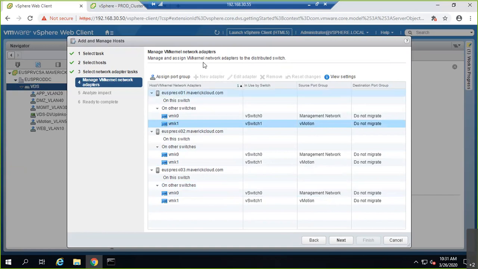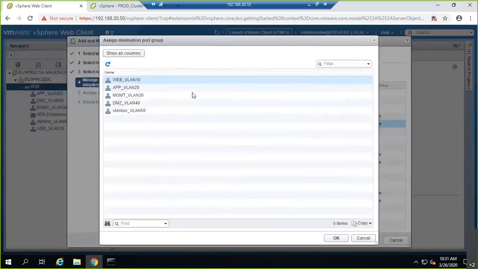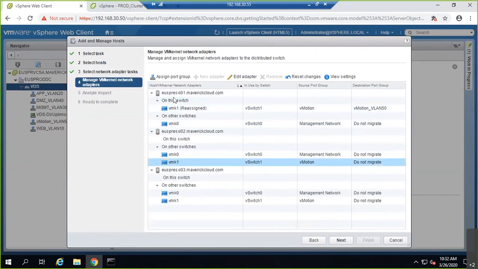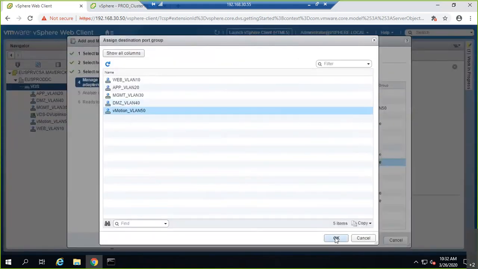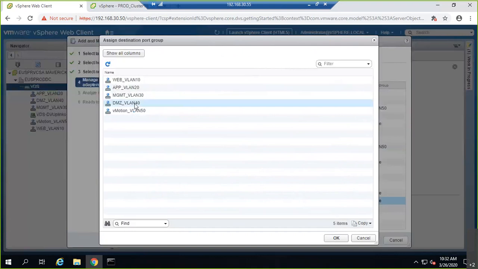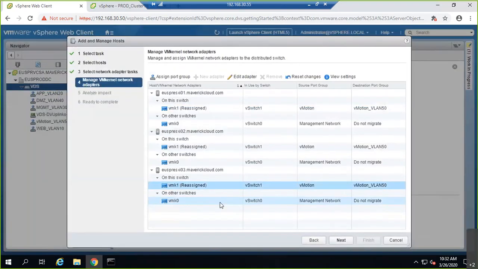Okay, so let's assign for this kernel port. I need to assign the destination port group. From the vMotion kernel port to the destination port group vMotion VLAN 50. This has been assigned. And for this, assign the vMotion port group. This has been assigned. For the third host, assign vMotion. So all three kernel ports will migrate from the source port group vMotion to the destination vMotion VLAN 50, which is on the distributed switch. This is on the standard switch.